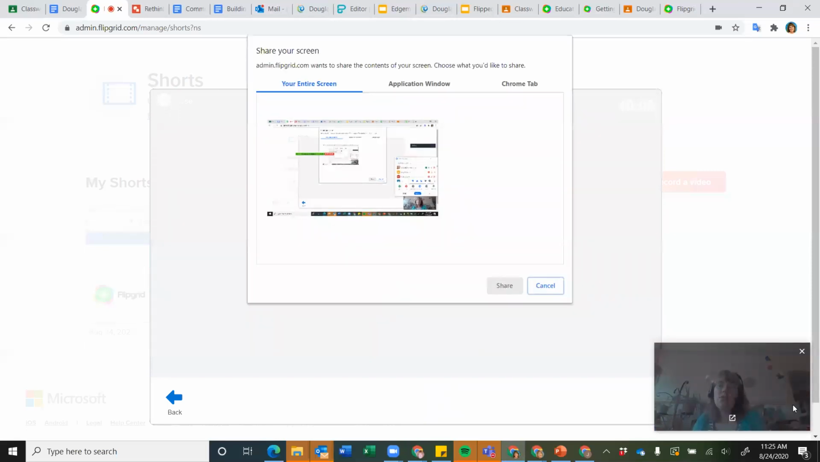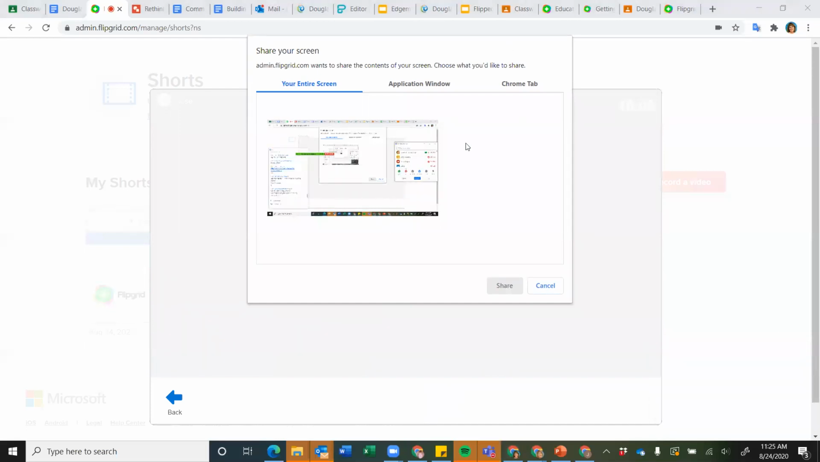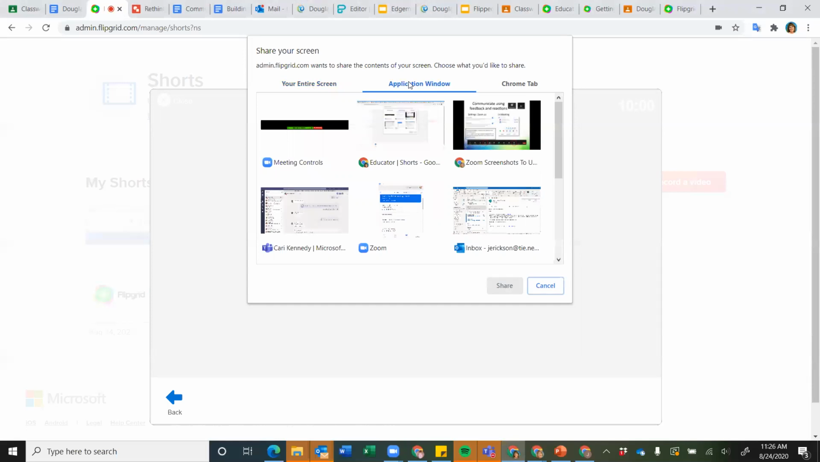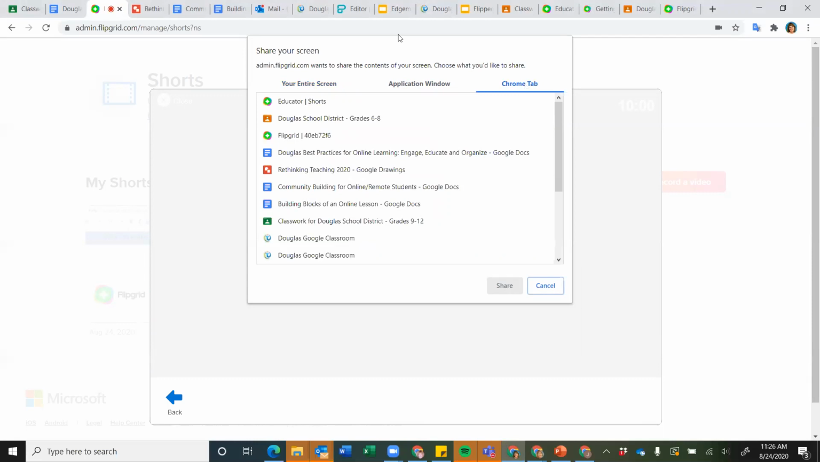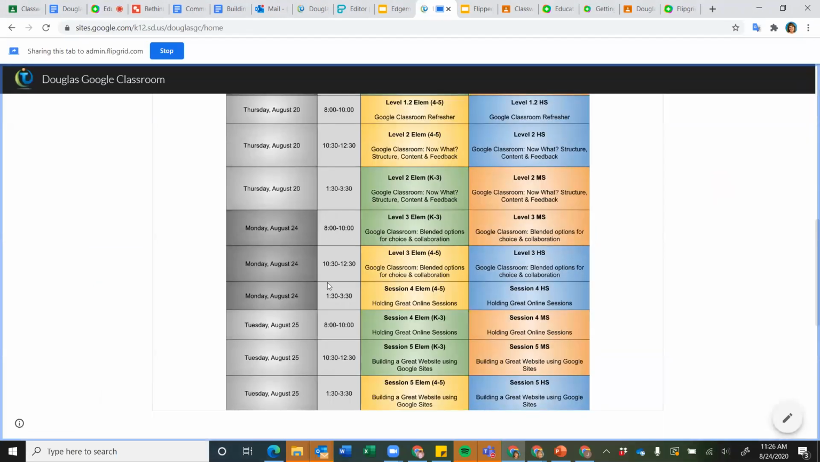My video shows up in the lower right. I can X out of that. And now I can pick my entire screen. And so this looks a lot like sharing your screen for Zoom, and it's really nice because we're already used to that. And then I can now go in and pick an application or a Chrome tab. And so I can say, okay, we'll share that one. This is the schedule for Douglas's Google Classroom training.